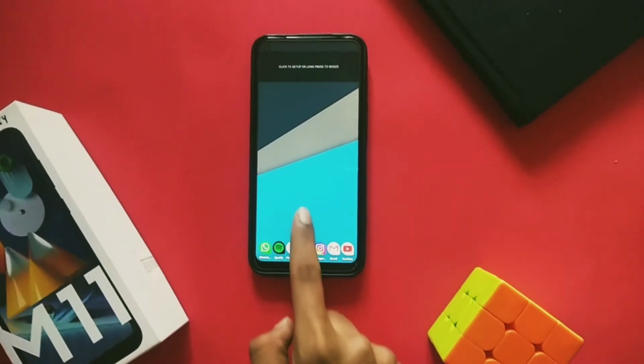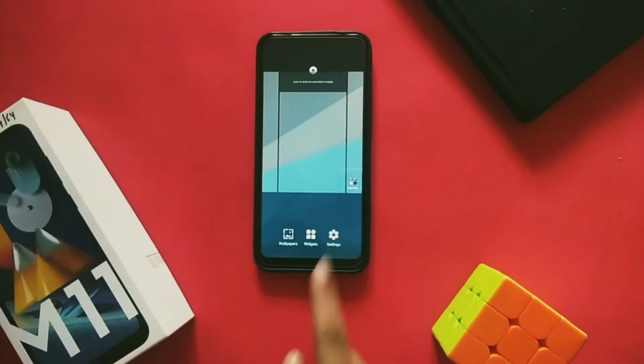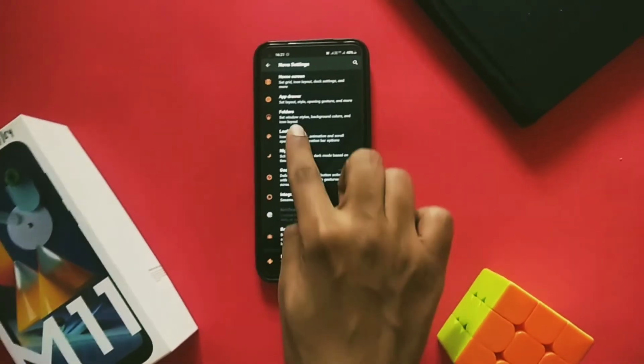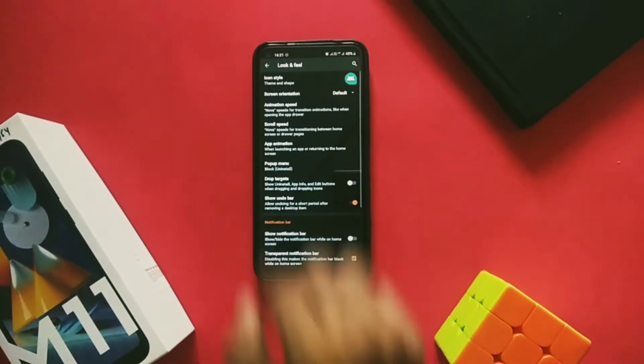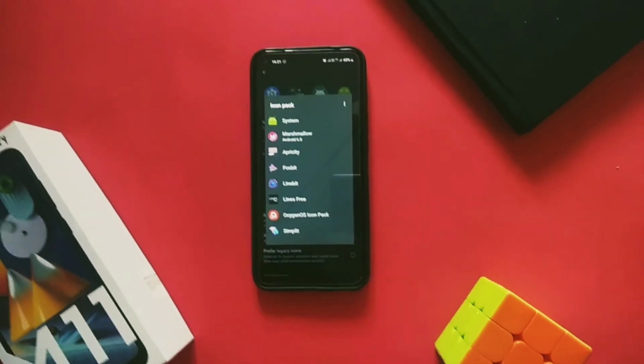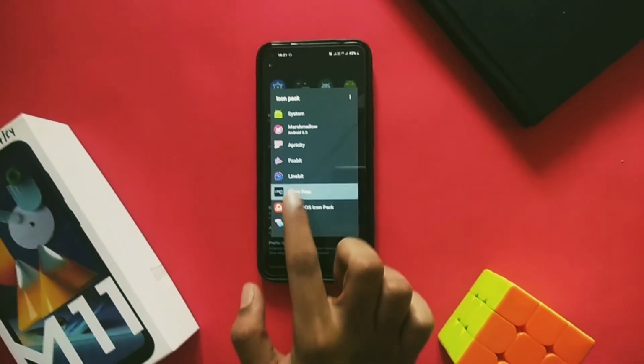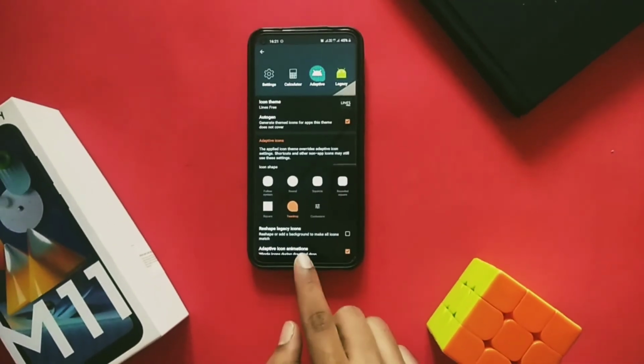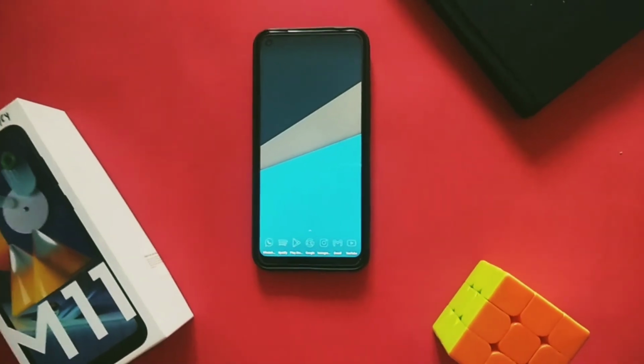The second step is to tap and hold your home screen for a few seconds. Then tap on settings, then select look and feel. In look and feel, select the icon theme and then select the Linux free icon pack which you have downloaded from the links given in the description below. After this you will get the similar icon pack.